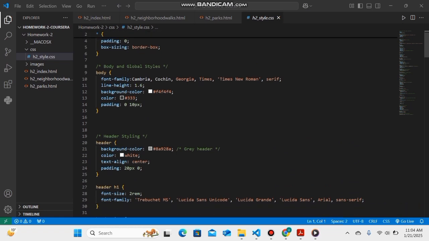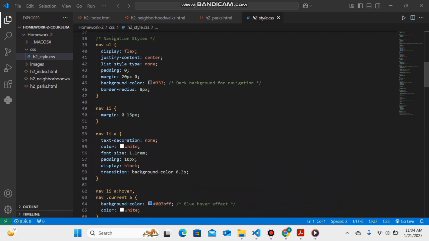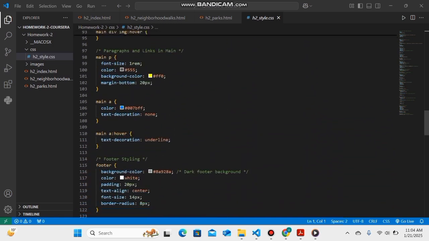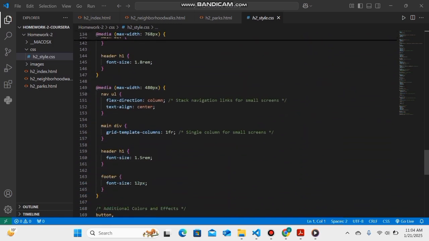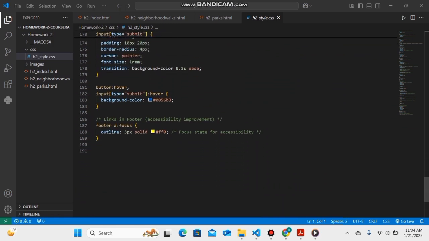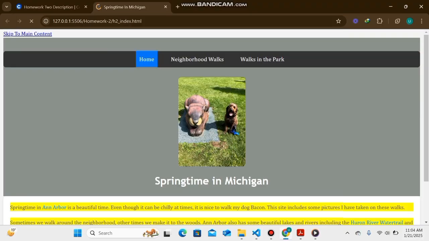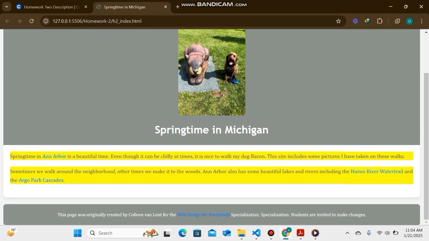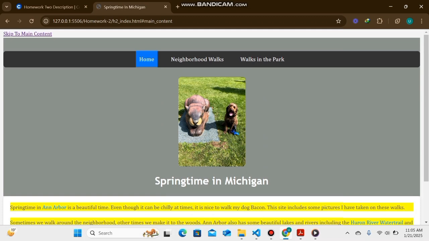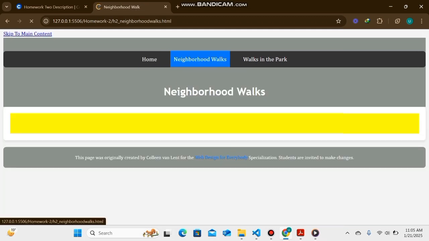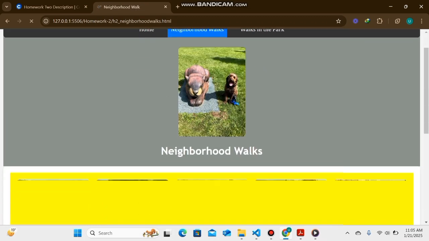So this is the CSS file which I have added in all these pages. So let's run this. Here is the skip to the main content button, and this is how it looks. Let me check this, and it is skipping to the main content. So it goes to the second page, which is the neighborhood box.